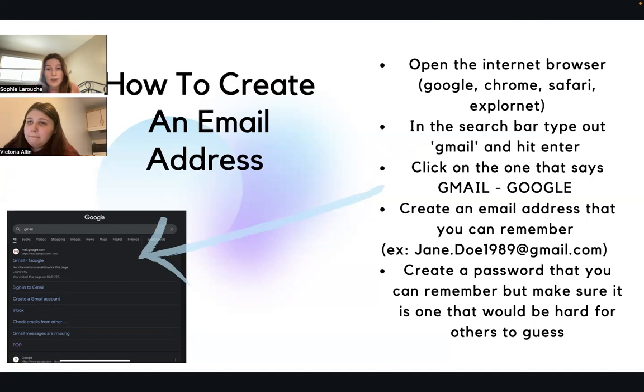email address. So one thing about your email address is make sure it's something that you can remember. A lot of people forget their email address, myself included. So make sure it's something simple, like maybe your name and your birth date. And then all emails will end with an @gmail.com.